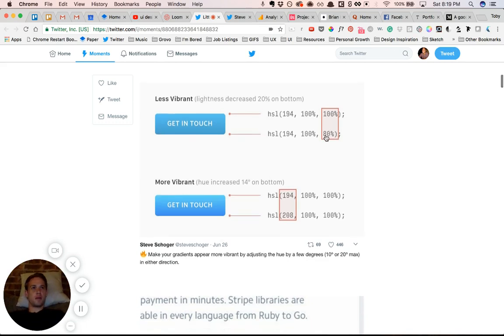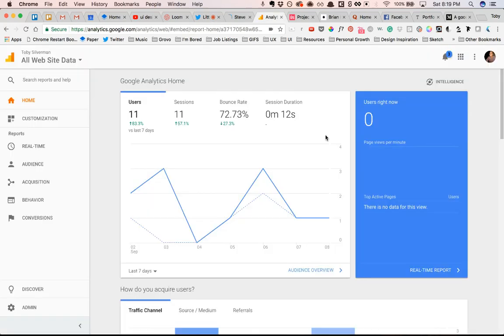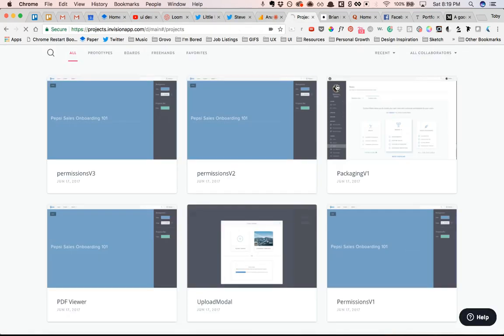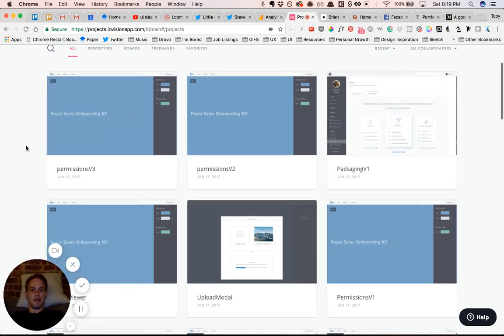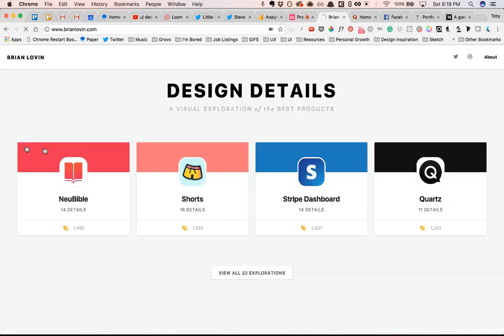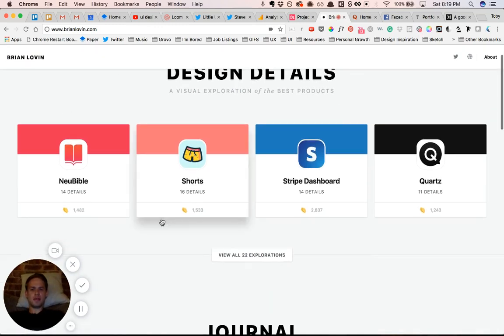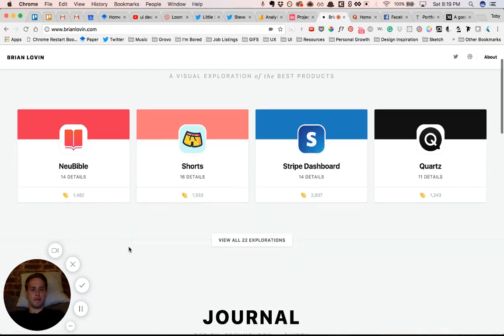And one thing that jumped to mind was creating nice, subtle shadow values. As I'm sure you guys know, shadows are back, they're being used all over the place. And creating them subtly is a bit of an art. This is one of my favorite designers here, Brian Lovin from Design Details. I think he's executed it very, very nicely on his website here.